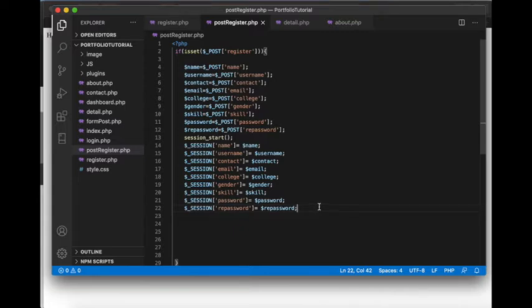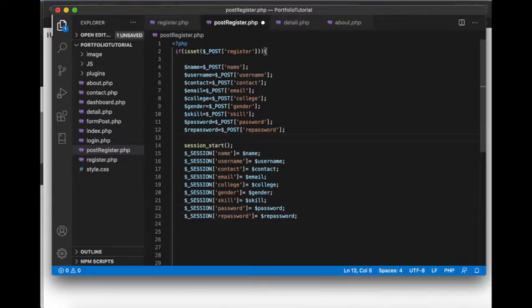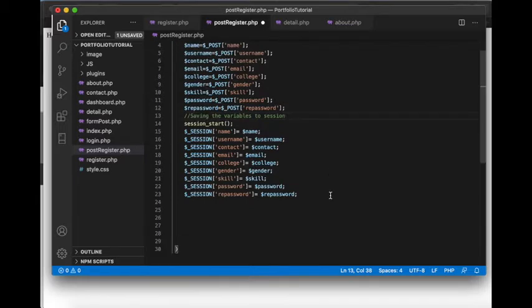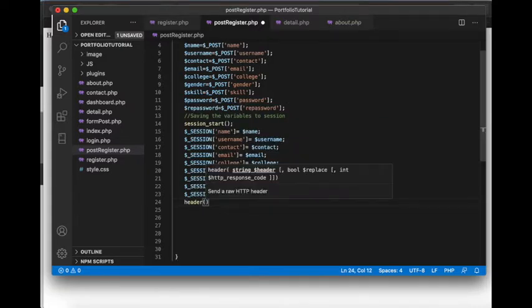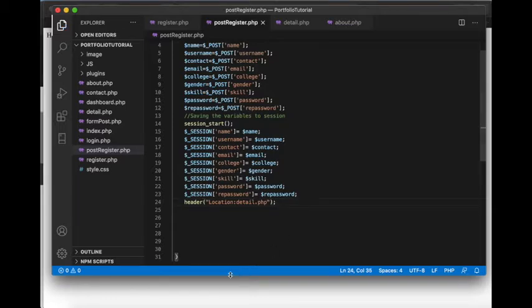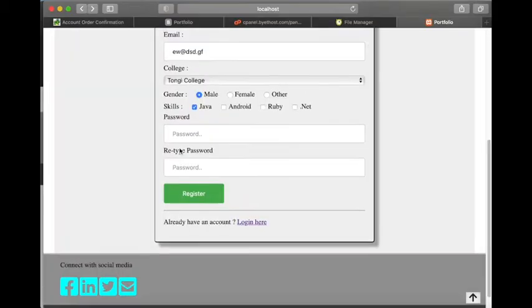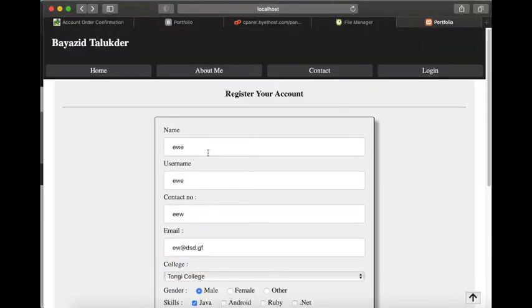Okay, now I am saving all the variables. Let me copy, saving, let me session. Okay, now I'm saving all of them, and finally what I will do, I will redirect it to location. Let's say detail.php.